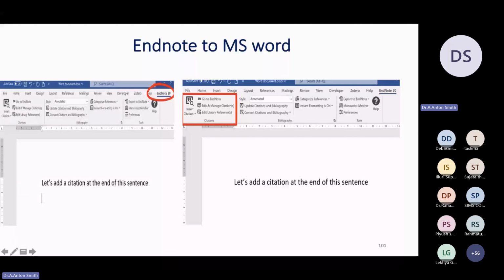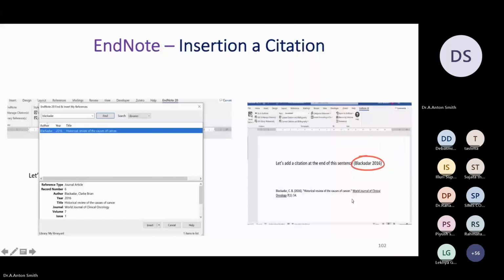Insert citation: you can select it and go for the references to be added. The reference will get added over here as a citation. For example, to insert a citation, select this article and click insert, adding the reference. Automatically the reference has been cited in the text.